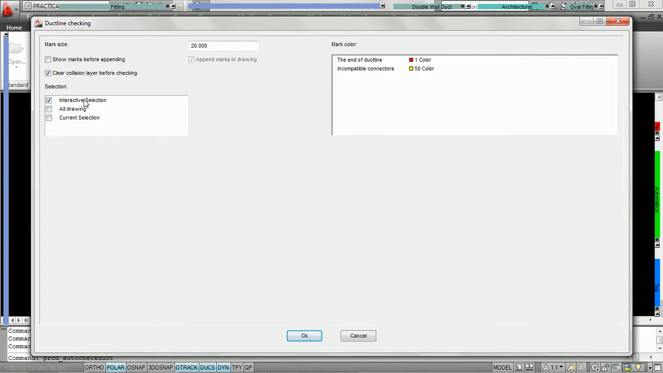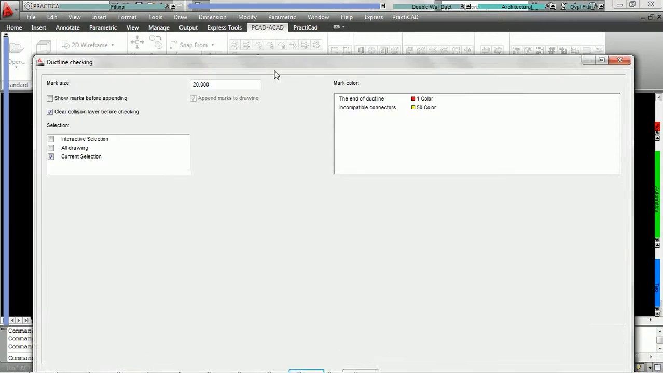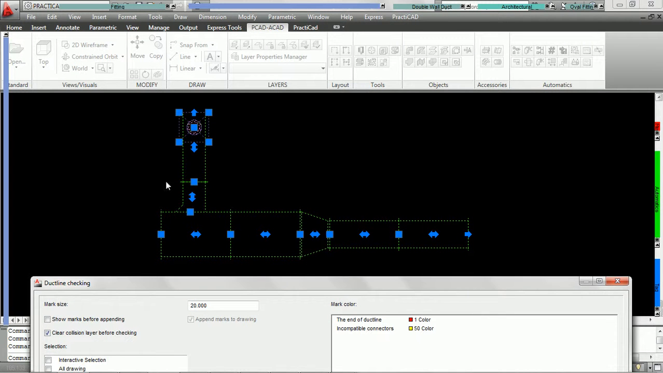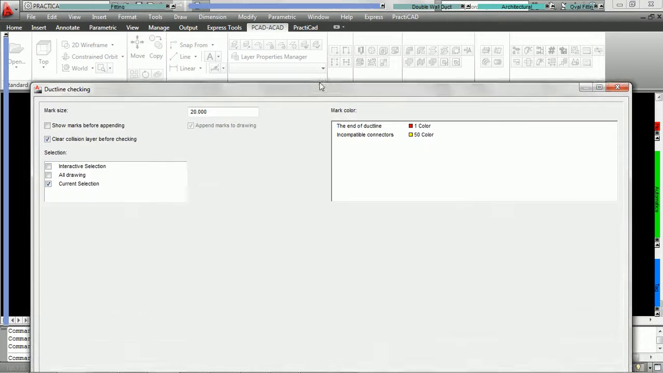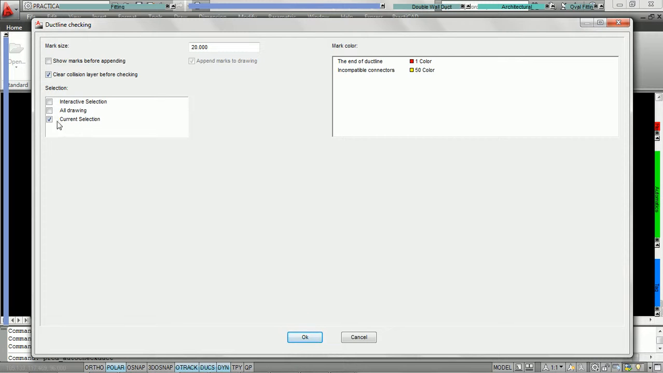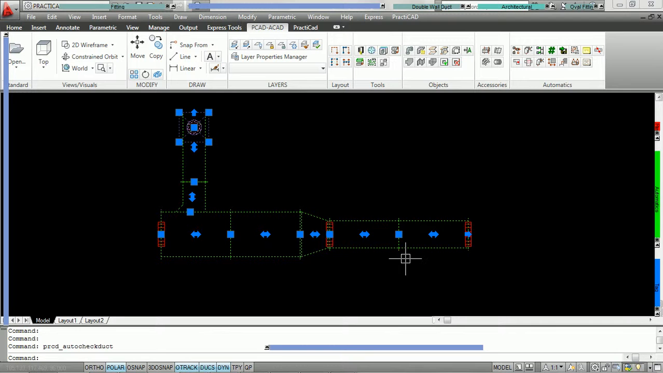That's interactive selection. All drawing would mean that we're going to apply this automatic to the entire drawing all at one time. And current selection is what we've been using thus far for this tutorial. That means that we highlight the entities we'd like to use first, as we've done here. Then they are currently selected, so we choose the option current selection, and when we press OK, PractiCAD runs the automatic on the currently selected items.